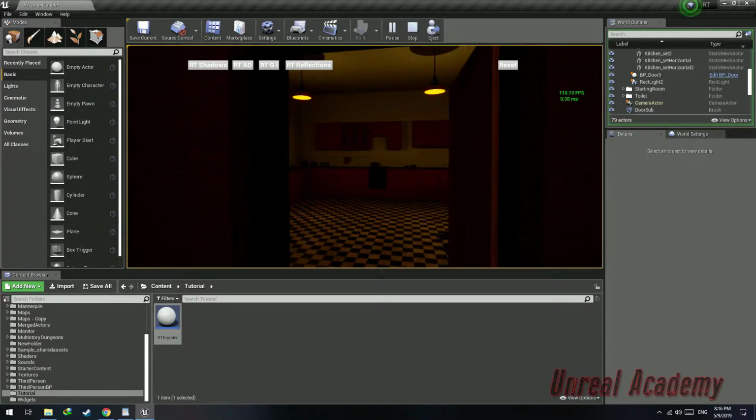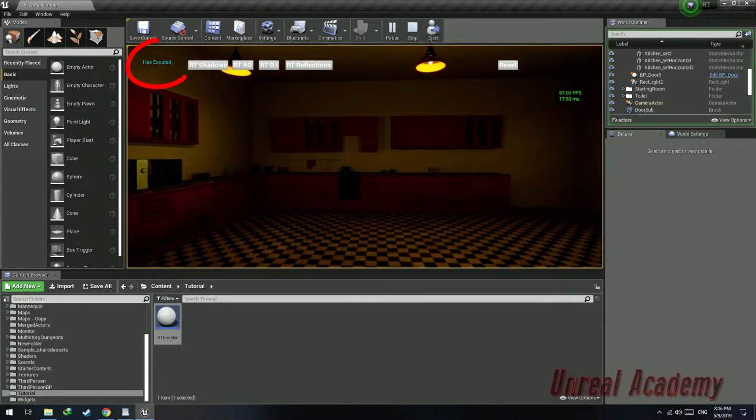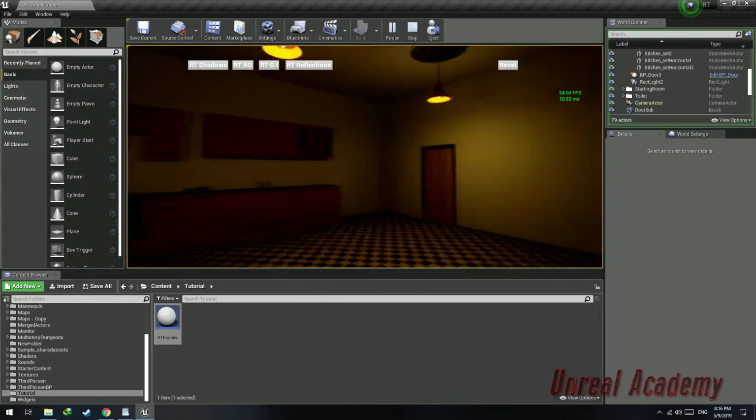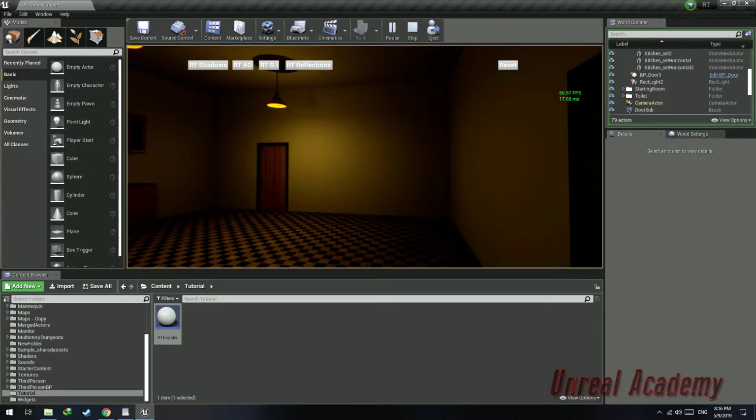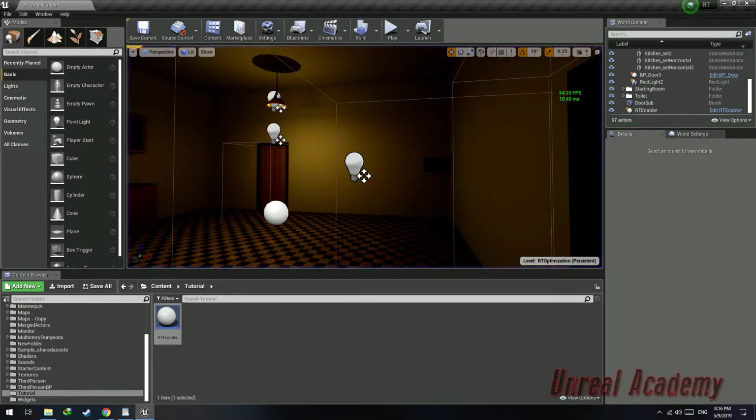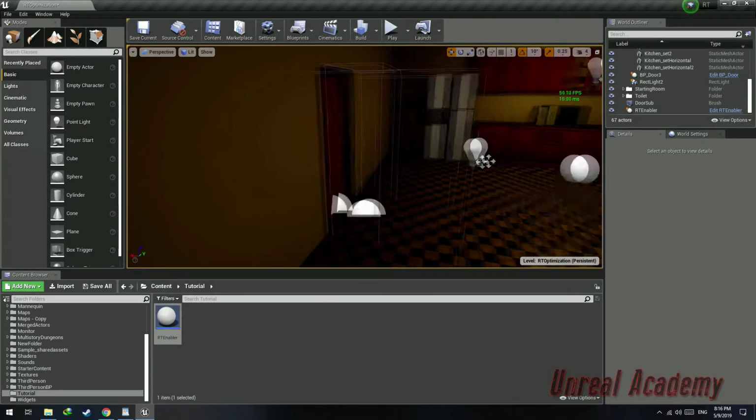Right now, this is how the kitchen looks. And you can see that it just got enabled. So this is how you're going to use a blueprint to enable and disable Raytrace settings throughout your level. Now I'm going to implement it everywhere throughout my map.